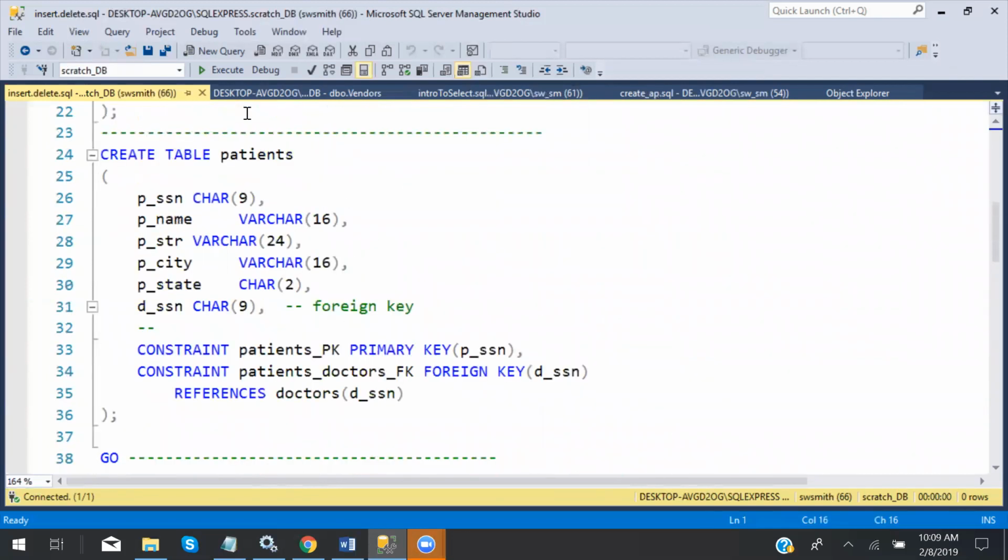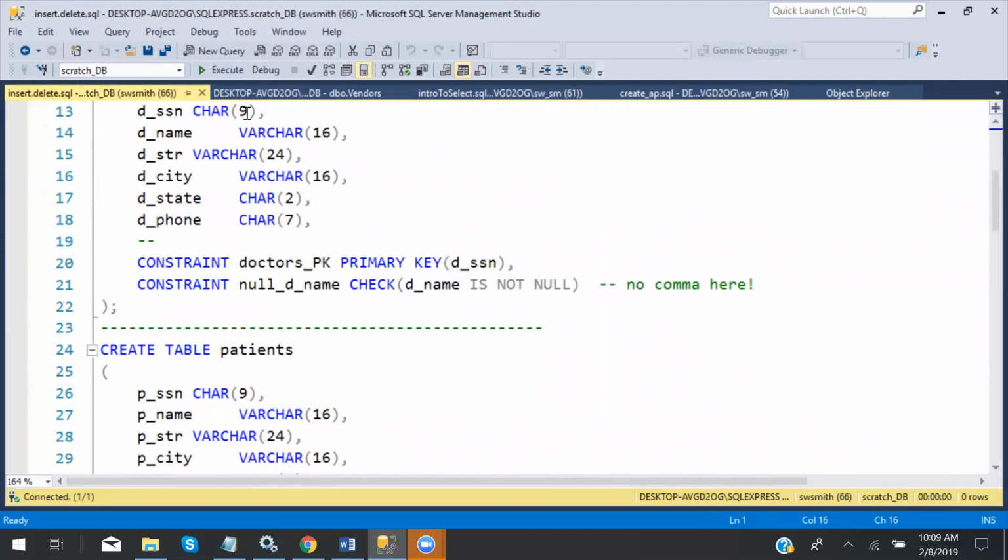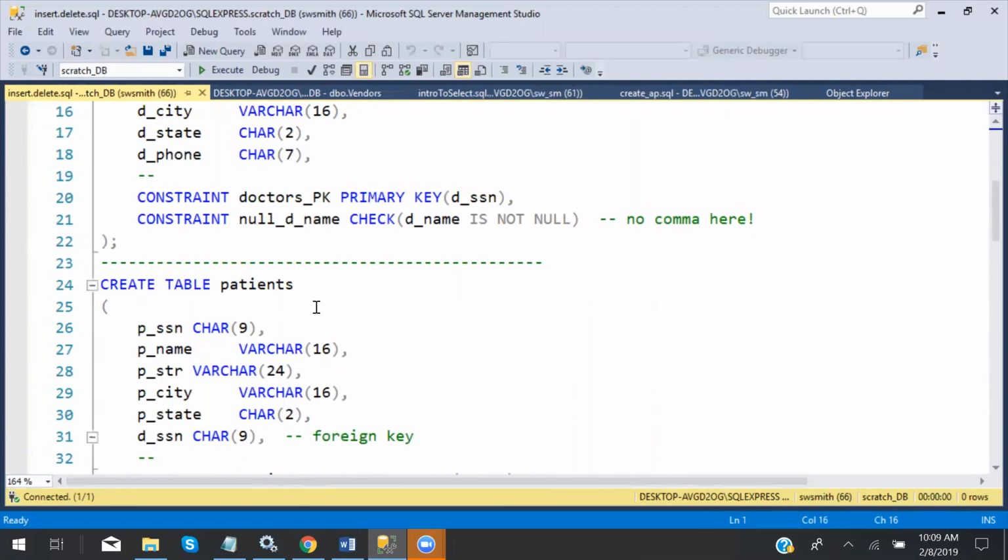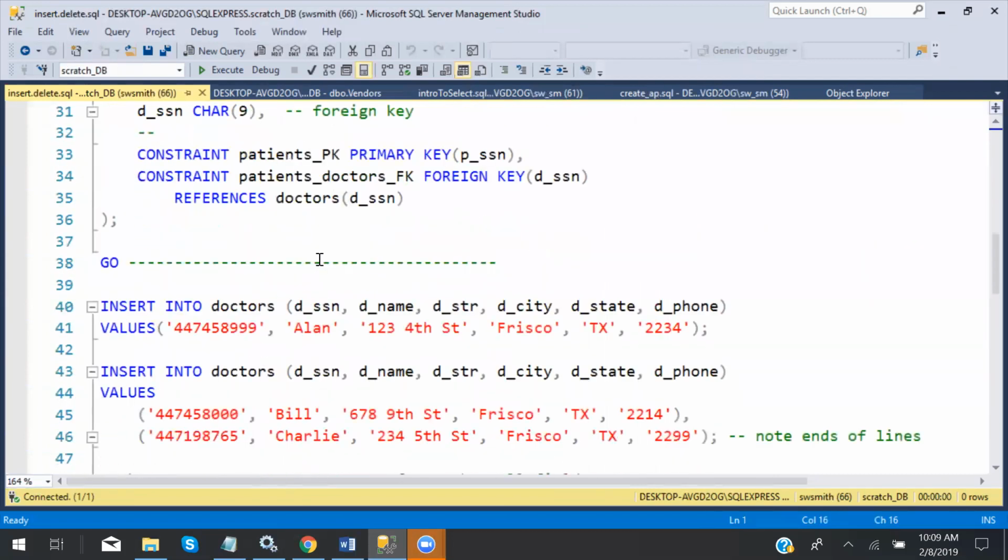Okay, we're going to insert data. If I've created the doctors and then the patients, in that order, it makes sense that I have to insert into the doctors first. I don't have to insert all of them. But before I can use this value, 447458999, as a foreign key, it has to exist in the doctors table. So now I can put this one into the child table. So, insert into doctors.